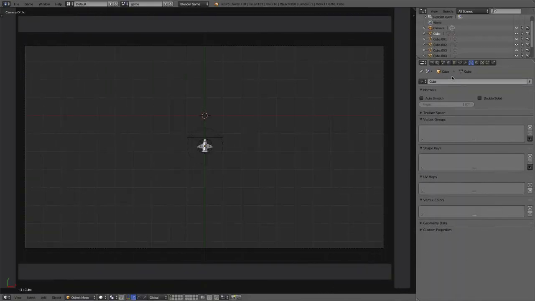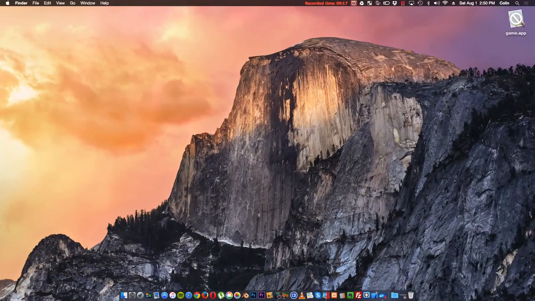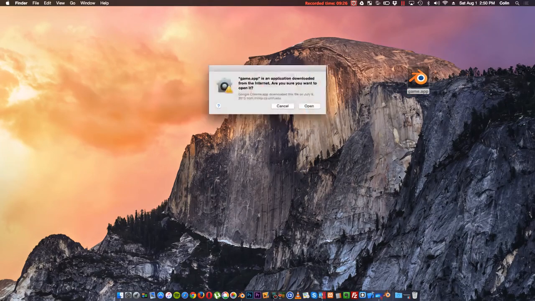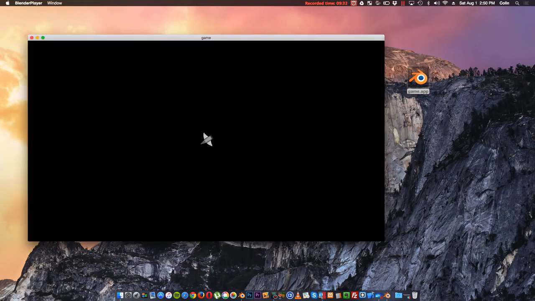So let's go ahead and switch over to my desktop now. And as you can see on my desktop, I have a thing called game.app. It took a second to load the icon there, but it's got the Blender icon. And if I double click on it, it'll run. And my Mac is asking me, are you sure you want to open this untrusted app file? Yes, I will. And as you can see, I've got my game.